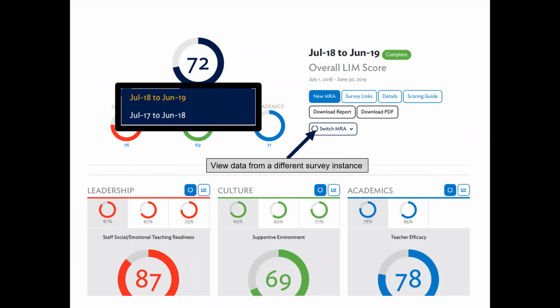Now, there is another button on the home screen that says Switch MRA. When a school has completed multiple MRAs, you are able then to access the data from a particular MRA. So we can see this school has 2 MRAs listed. So we could click on either one of those and the dashboards then would show us the data for that particular MRA. So it allows us to look back in the past at results we received previously.